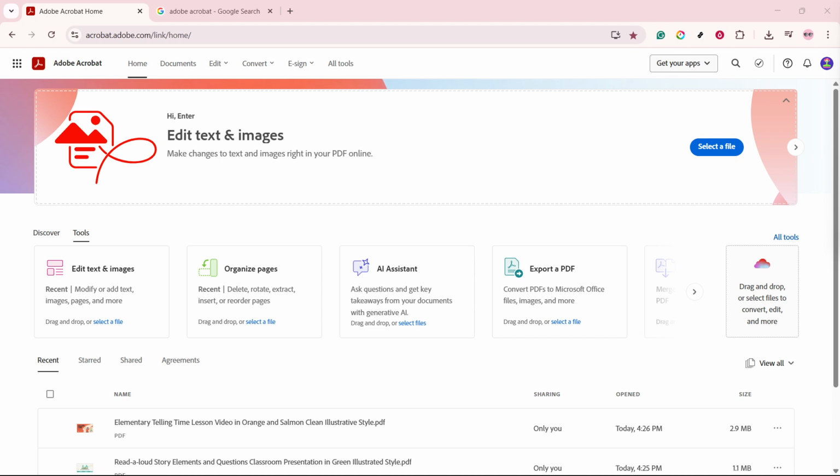Once you're on the Adobe Acrobat homepage, you're going to notice a layout that's both intuitive and user-friendly. Now, from this page, you'll have the option to either create a new document or continue working on something recent. This flexibility allows for efficient handling of your documents, whether you're starting fresh or picking up where you left off.